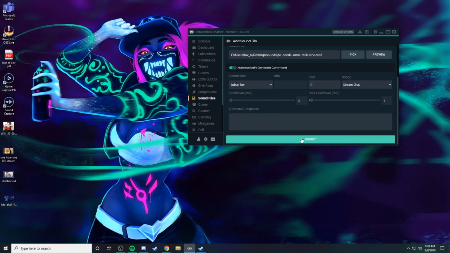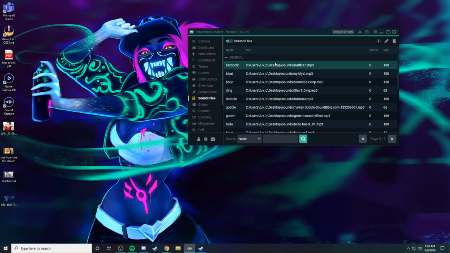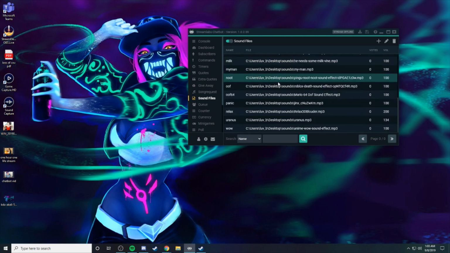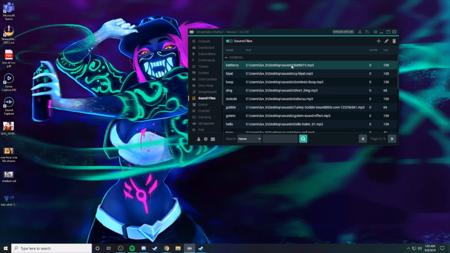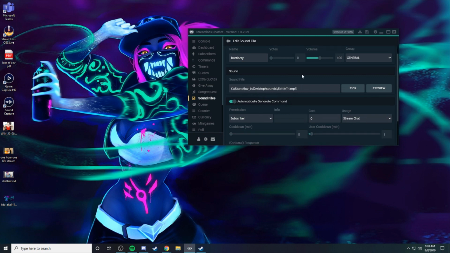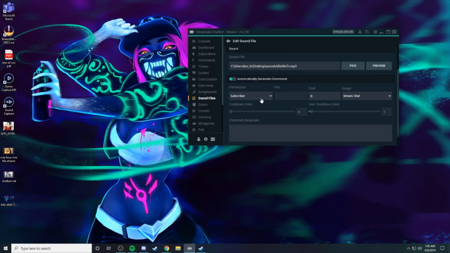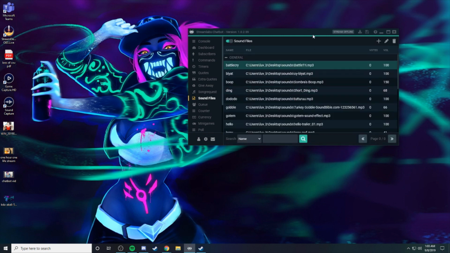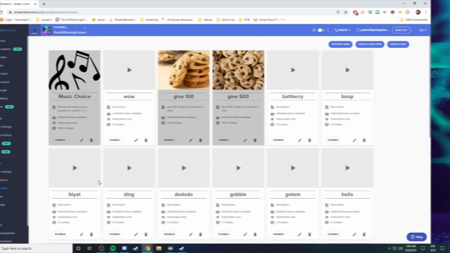Then you're going to click submit. Then you're going to see it in a list of sound files that you have. And you can see I have kind of a lot. And if you ever want to edit them, you click it, click the little pencil, and there you go. You can change the volume, you can change who gets to use it, the cost, cooldowns, etc. And that's it for the Streamlabs chatbot.